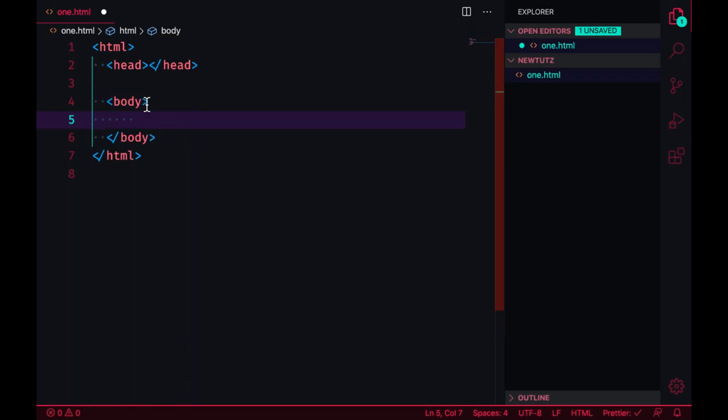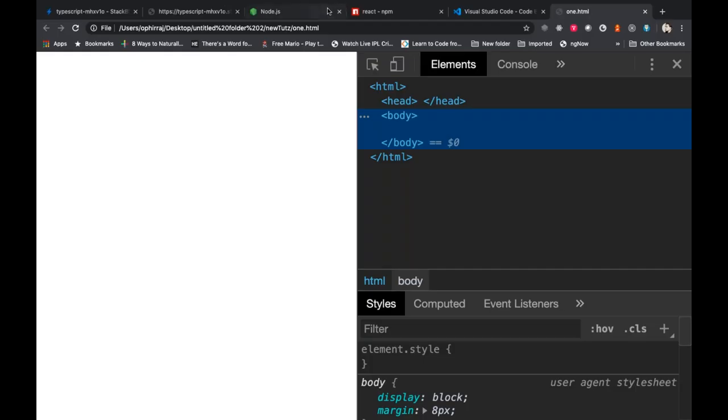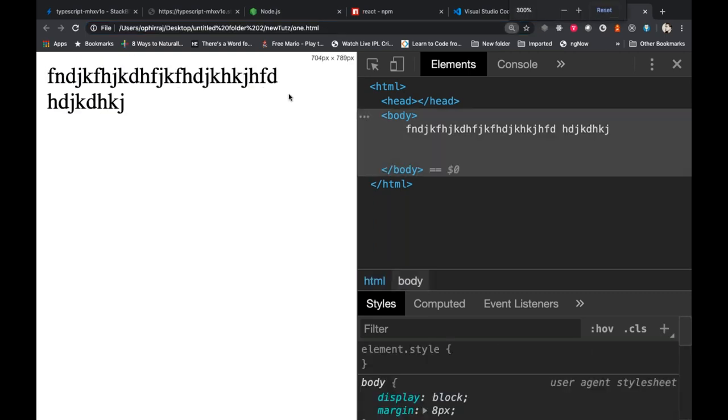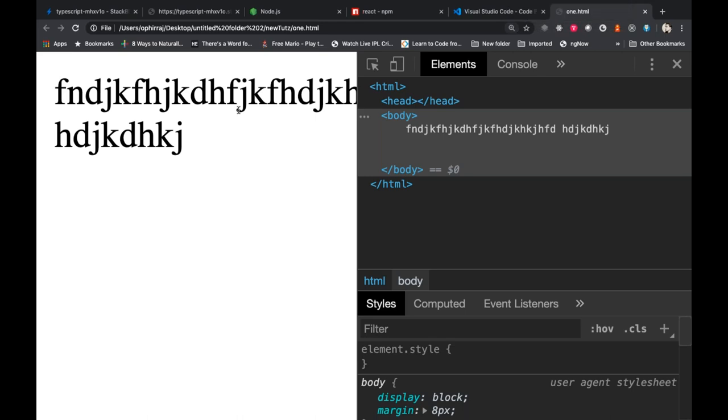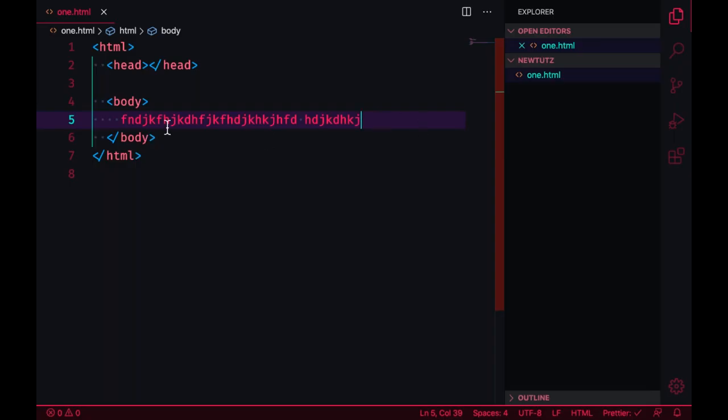For example, let me write something like some text. Let's say I wrote some random text. So let's take a look at it. You opened your website, right? Let's refresh it. So take a look. You have some content here. So the point here is never put content directly here. Put the content in a tag.